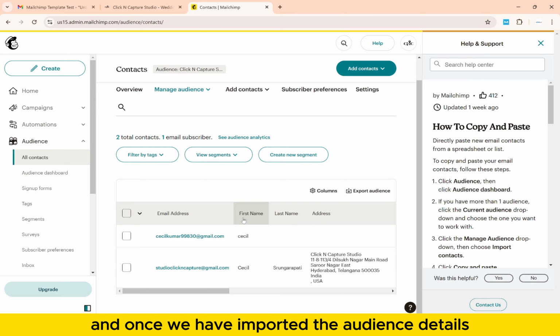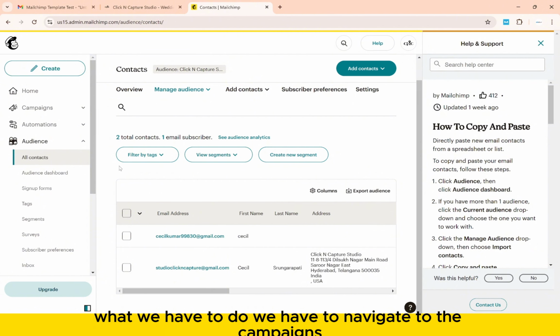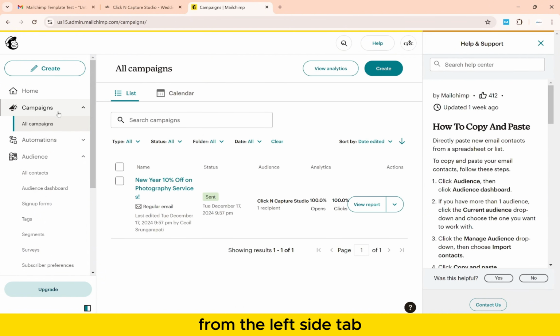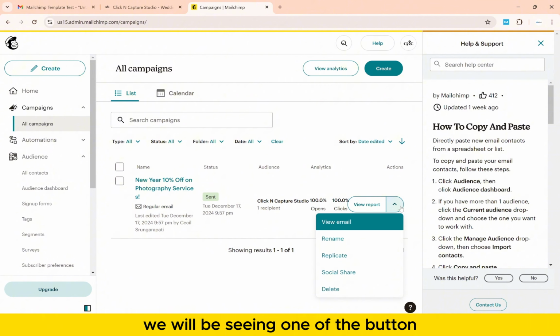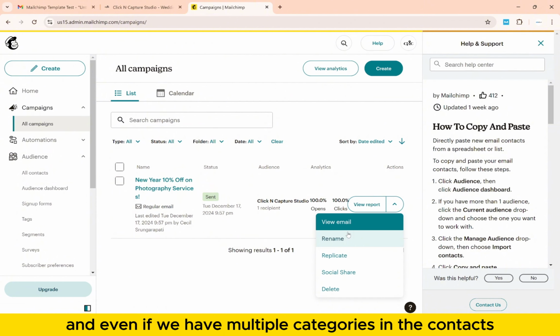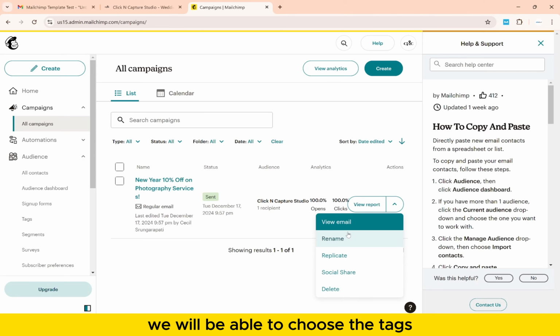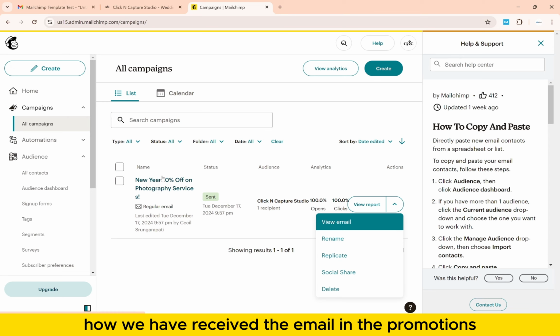Once we have imported the audience details, what do we have to do? We navigate to Campaigns from the left side tab, and here we will be able to see the campaign. We will see a button, and once we click on it, we will see a Send button, and once we click on Send, it will directly send all the promotional emails to each and every contact that we have imported. Even if we have multiple categories in the contacts, we can choose the tags. For now I was not able to show it, because just before 10 minutes I sent this particular campaign, and we have already seen how we received the email in the Promotions tab of Gmail.